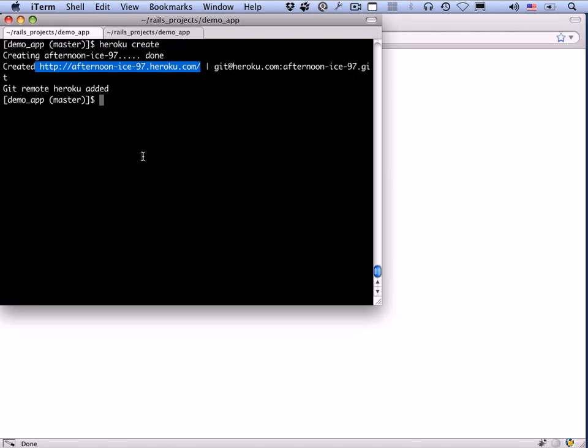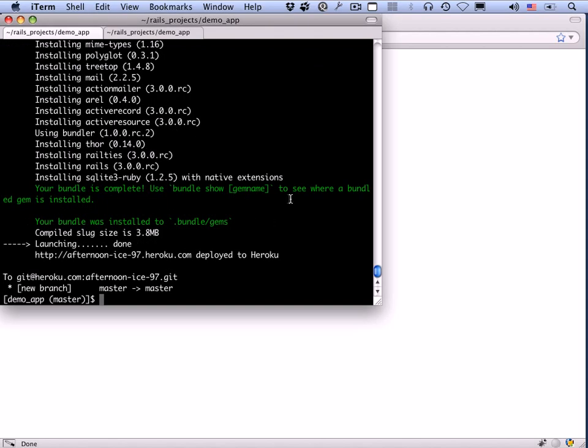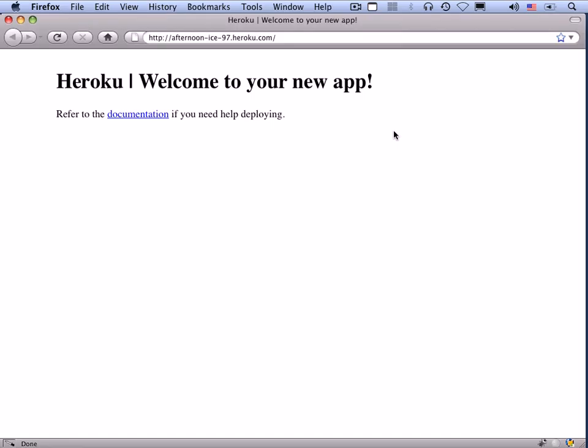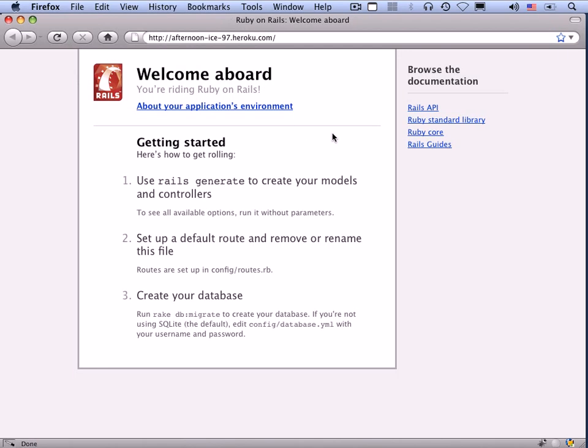So let's do git push heroku master. Okay, Heroku is finished deploying our application. Let's go take a look at it. Okay, well, as before with our localhost version, it's just the default Rails application. This is the same as the first app, and we'll see later on in this tutorial, of course, how to get rid of this page. But for now, we're going to keep it.